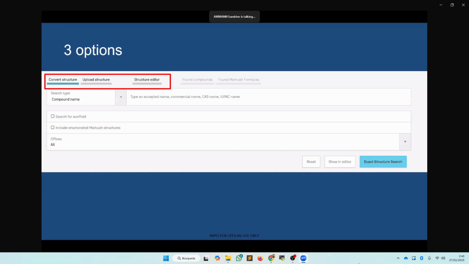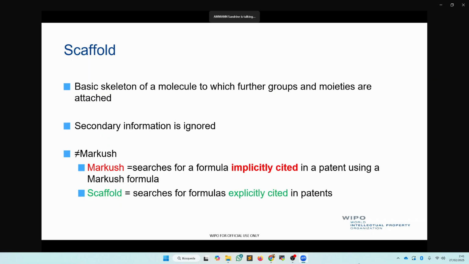You have 3 options to perform this structure search. You have the convert structure, upload a structure, and the structure editor. You see here on the screen, we have a search for scaffold. This can lead to some confusion. So let me clarify. When we mention scaffold here in this specific case, it's the basic skeleton of a molecule. And what it means is that the secondary information is ignored. So it's not the scaffold as in a Markush formula.